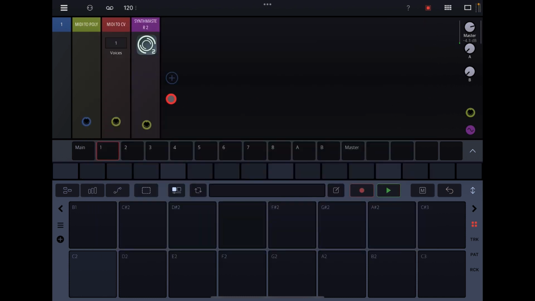Now, let's look at the connections, okay? So, SynthMaster, we click on this, and this wants to be hooked up to MIDI-to-Poly 1. Now, it's already done that for us because it's the first thing to do. And if we click on this, this also wants to be hooked up to MIDI-to-Poly, okay? So both of them go to MIDI-to-Poly. Let's just do that now, it's fine.